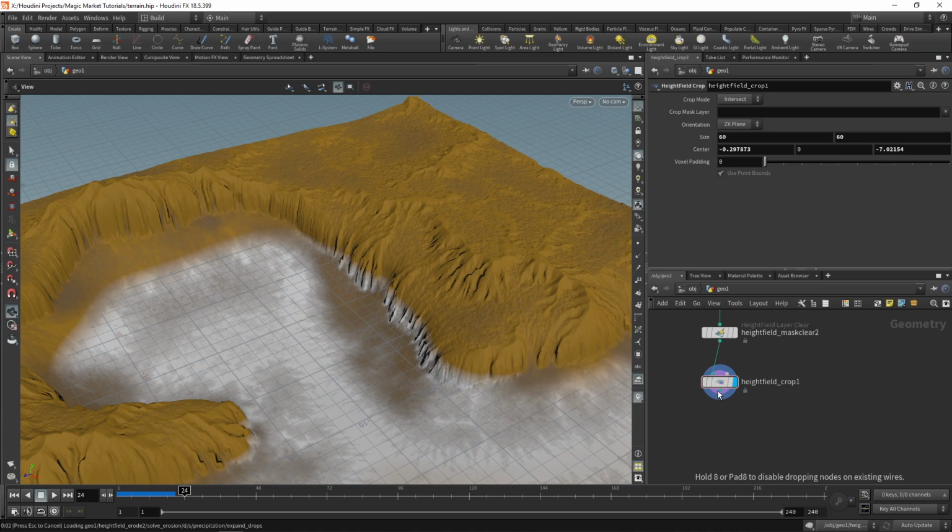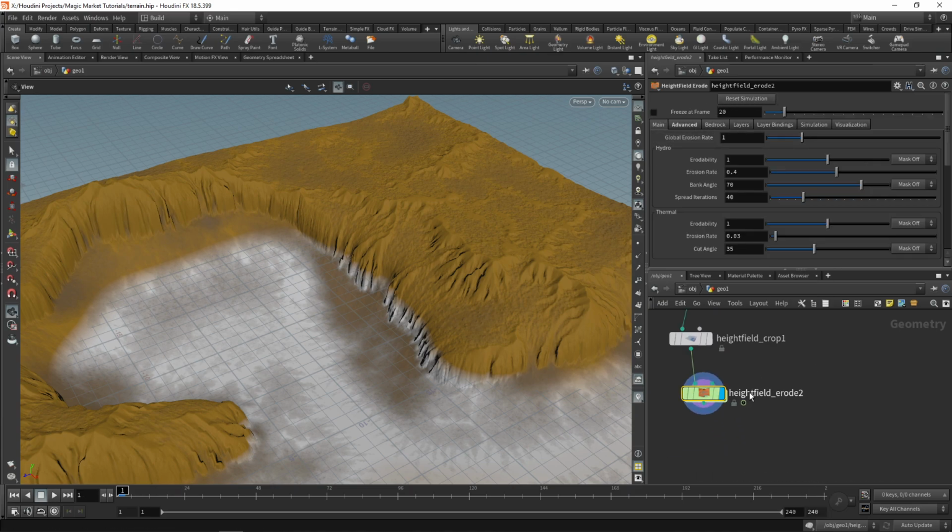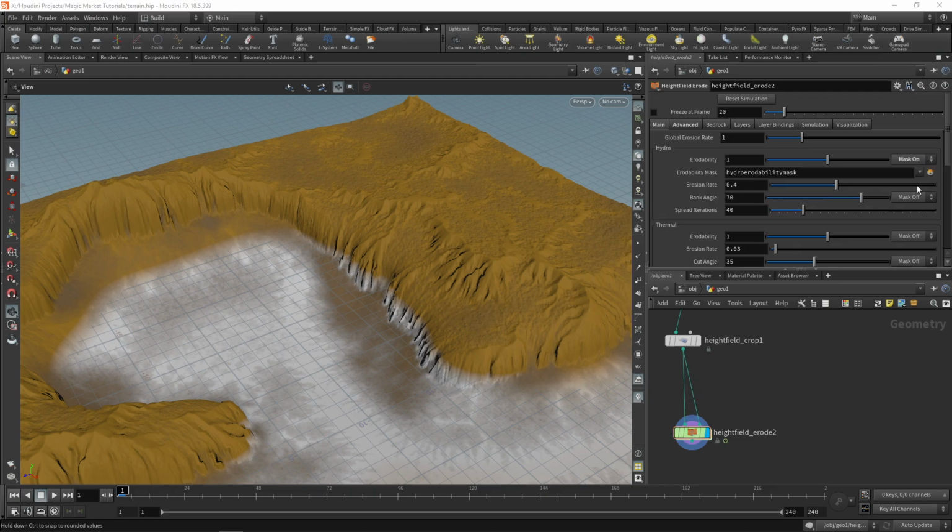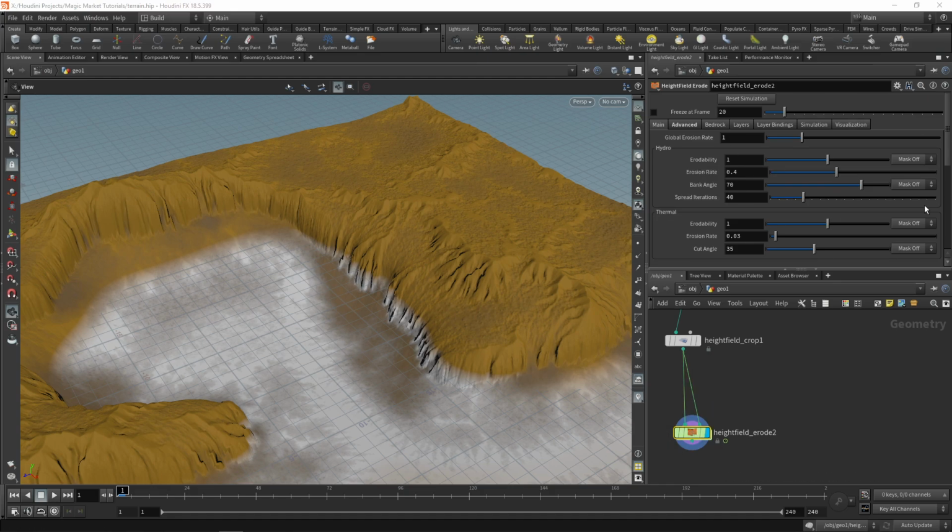So HF erode. Now we don't want to just run it as is. What we're going to do is plug our crop in as a mask. Now that's not so that we can actually use it as a mask, but what you'll notice is if you plug this in and then switch mask on, you can actually add a mask. If this isn't connected, that option is grayed out, as you can see here. So we plug that in, and that allows us to do some erosion. We're not going to be doing any thermal erosion, so we can switch that to 0. We are going to be doing hydro erosion.